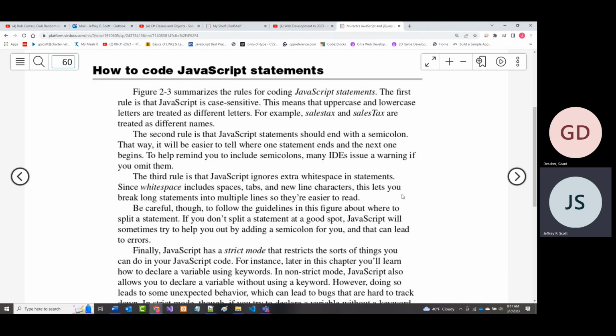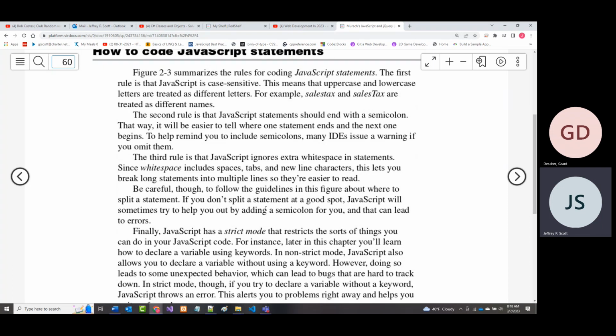The third rule is JavaScript ignores white space in statements. White space, as it says there, means spaces, tabs, new line characters, etc. So most of the time you can put things on multiple lines, but there are going to be times that you won't want to do that, or if you do it, it may not give you the results you think it will.